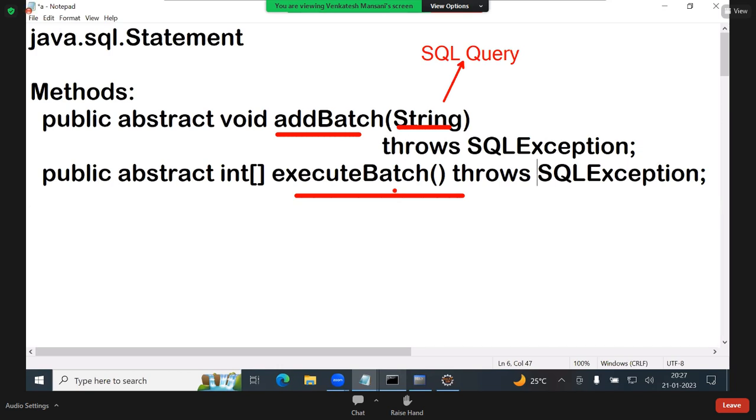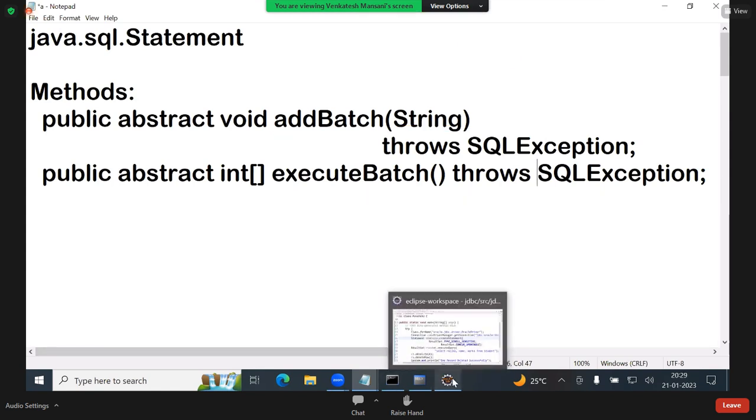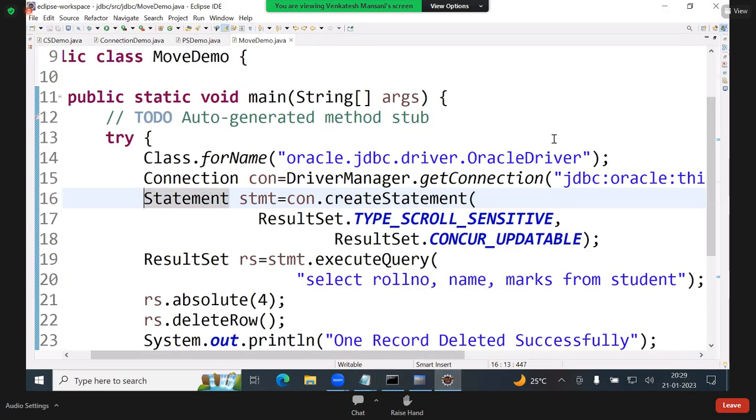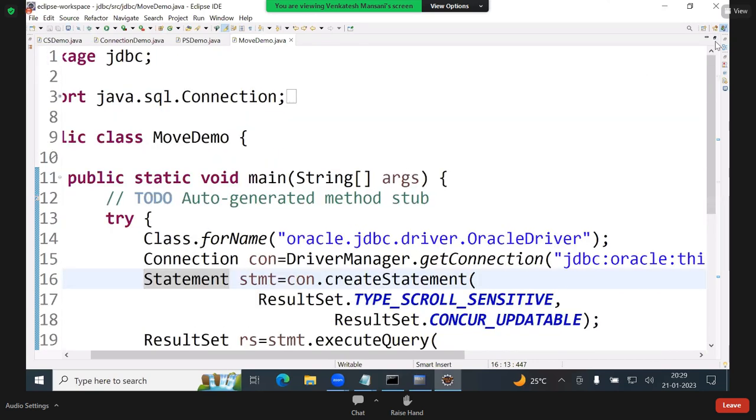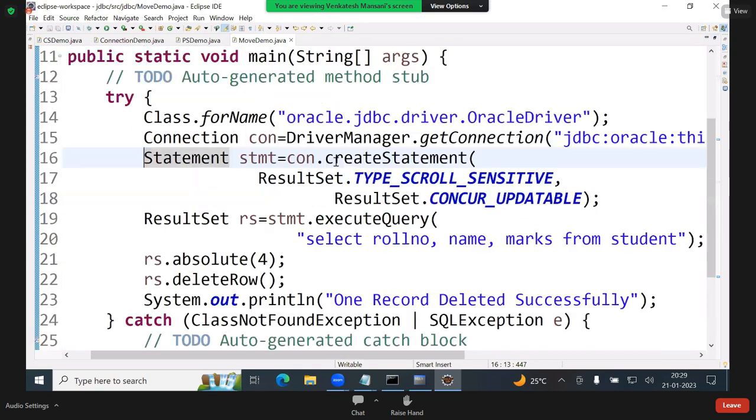Is it over? See. Connection establishment code is the same. Just from the statement onwards I'll write. Otherwise, I'll take this program only, observe, I'll modify.